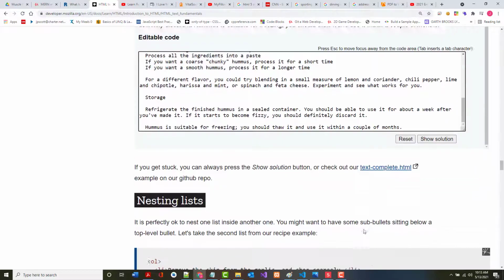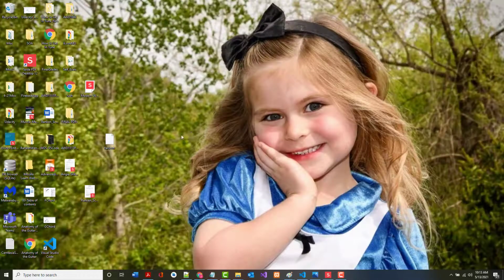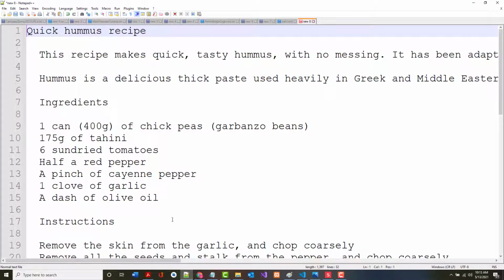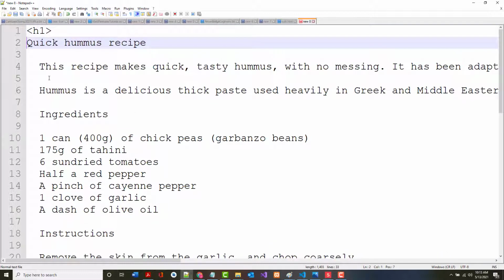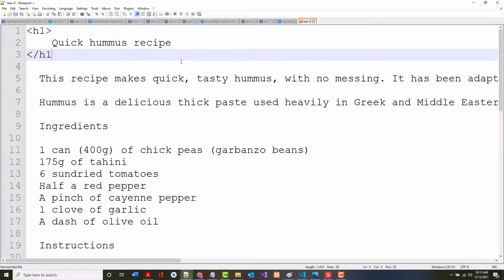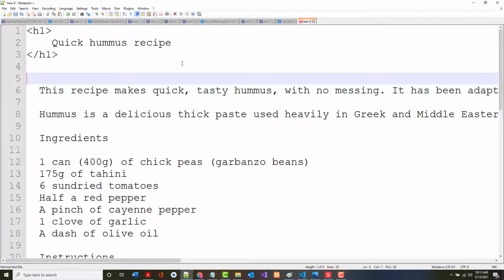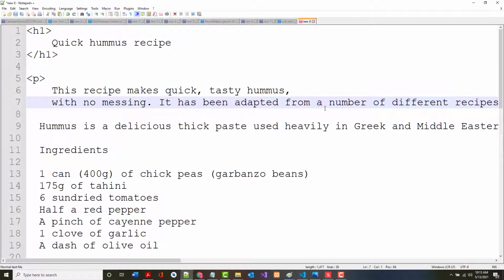Now, I can just go in and click the show solution, which would be just fine. But I've decided to bring it in up here. I'm just going to show you how I'm going to do this. This will become my H1, the main heading at the top, quick hummus recipe. And then it looks like next we've got a paragraph. Again, I'm just going to pretty this up so you can see exactly what I'm doing here.